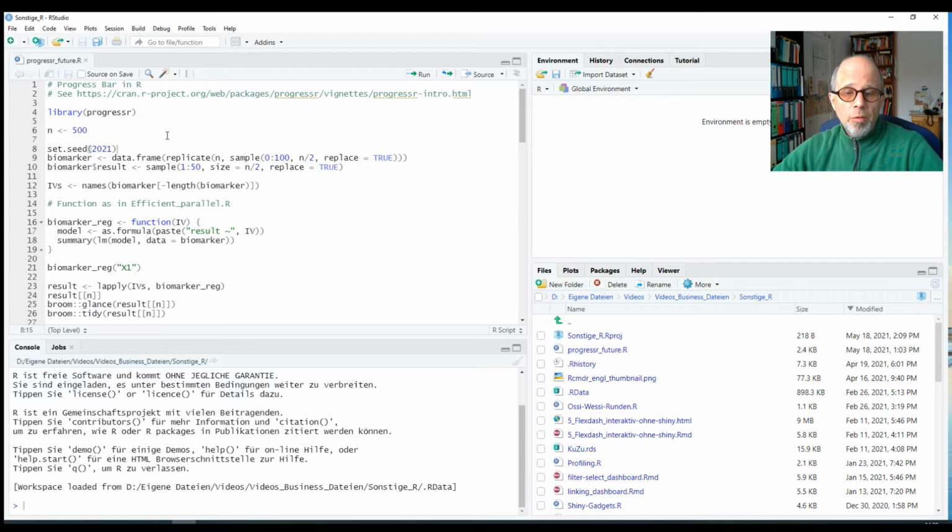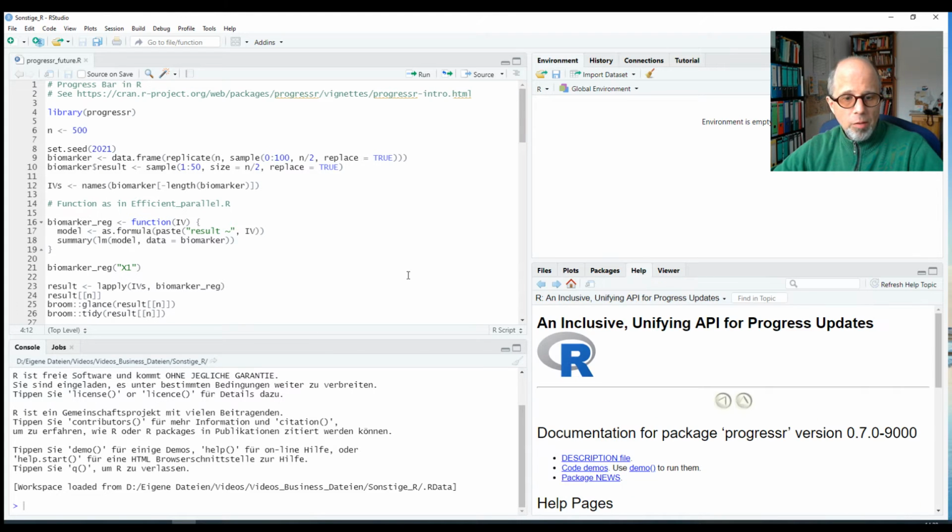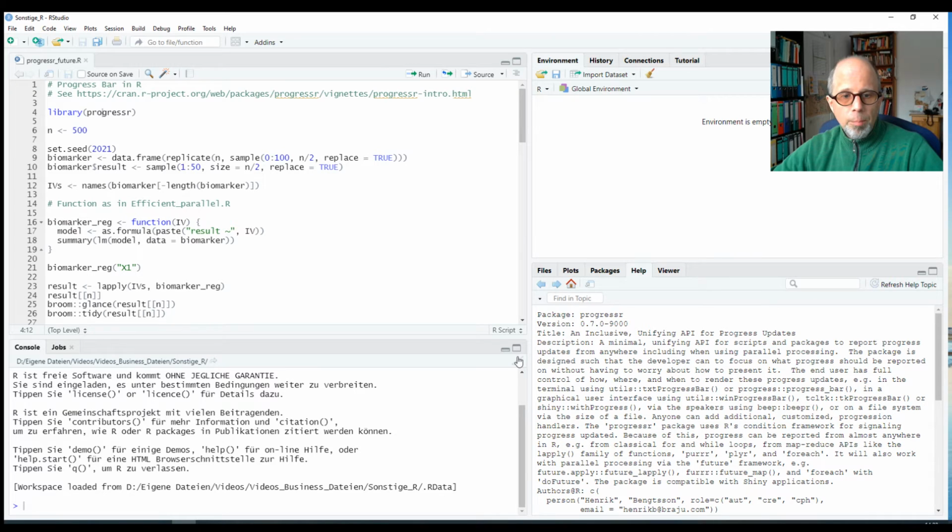Now there are a number of packages that can implement progress bars in R. I did a quick search and ended up with the progressr package, and that really appeals to me because it is written by Henrik Bengtsson, who's also the driving force behind the future framework, and I really like his idea of creating an API or an interface that others can use and that gives the end user freedom how to use his functions, and we'll see that in practice in a moment.